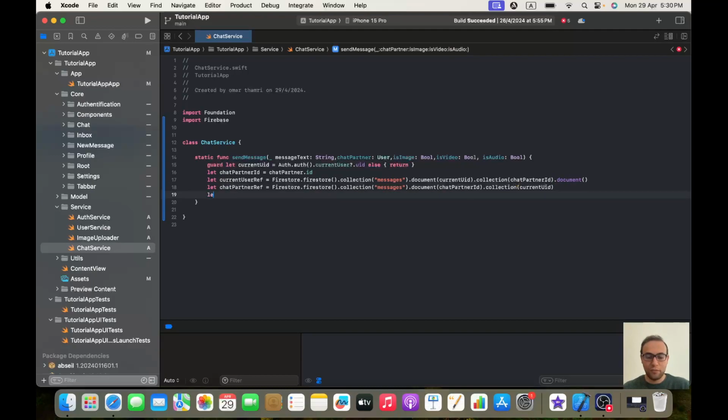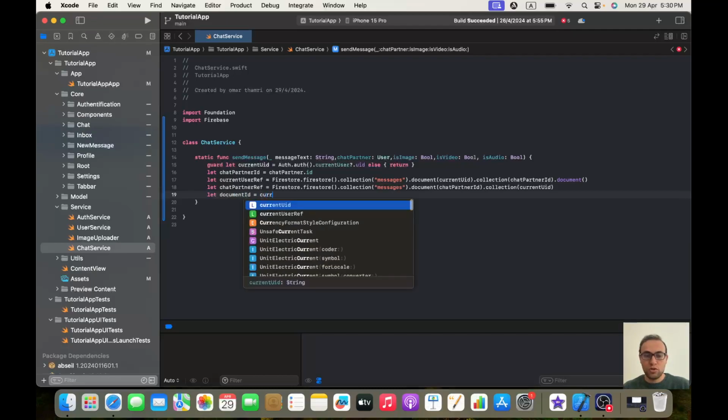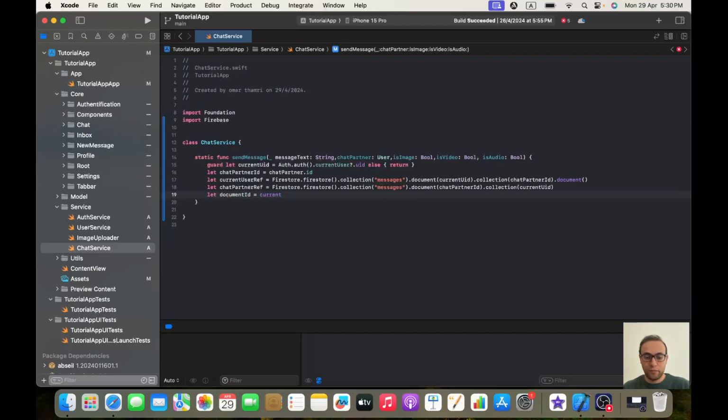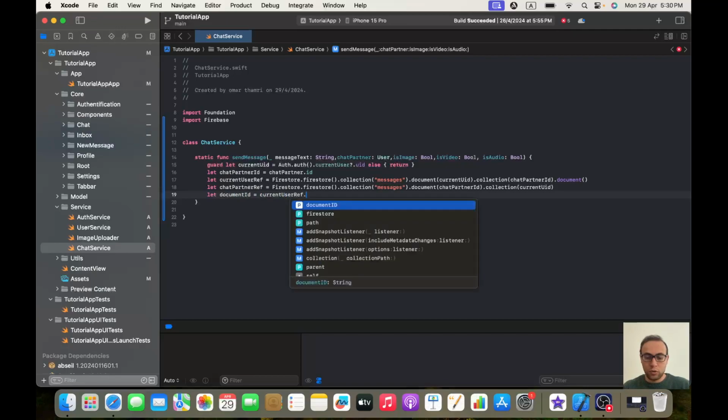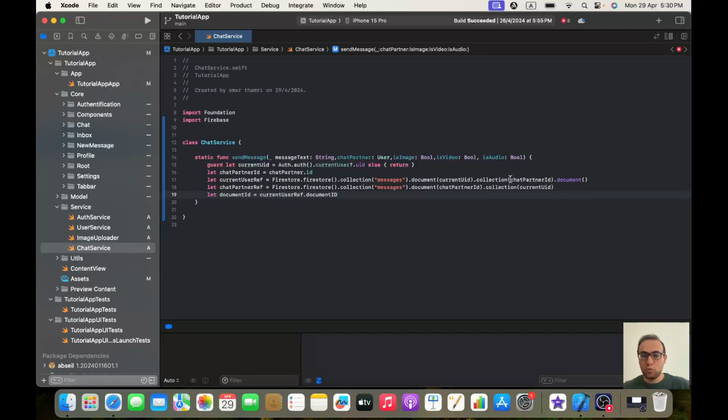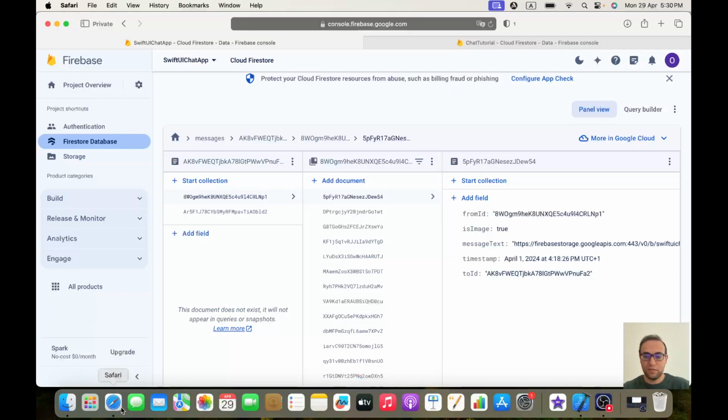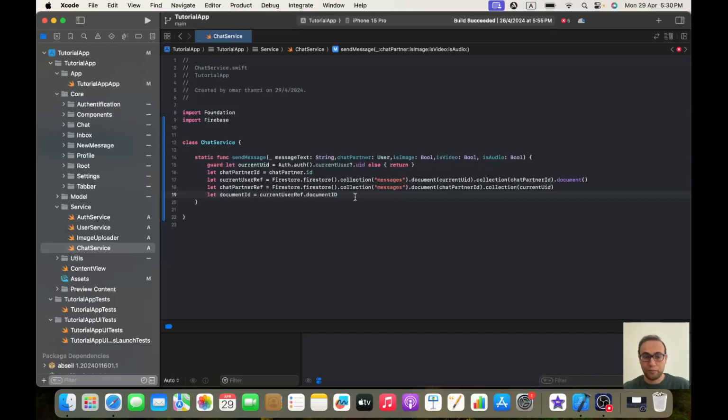So we will have let documentID, and it will be equal to currentUserRef.document().documentID. That way we are using the same document ID, the same path, everything is the same. And that's perfect in our case.